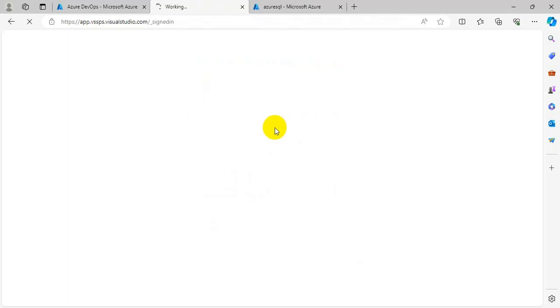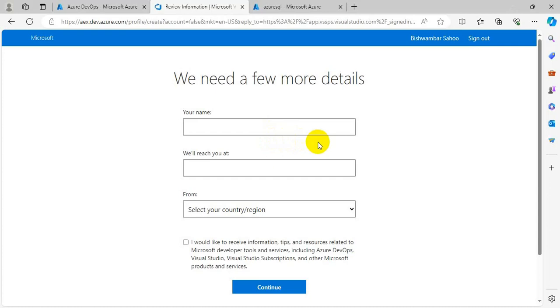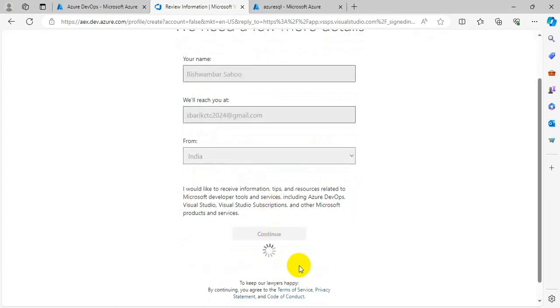Okay, so let me create the Azure DevOps org. You just need to go to the Azure portal and search for DevOps, as I did, and after that you will get this page and you have to enter your details like your name and email ID. Okay, even it got auto populated, and now you just need to check and continue if you wish to create the org.